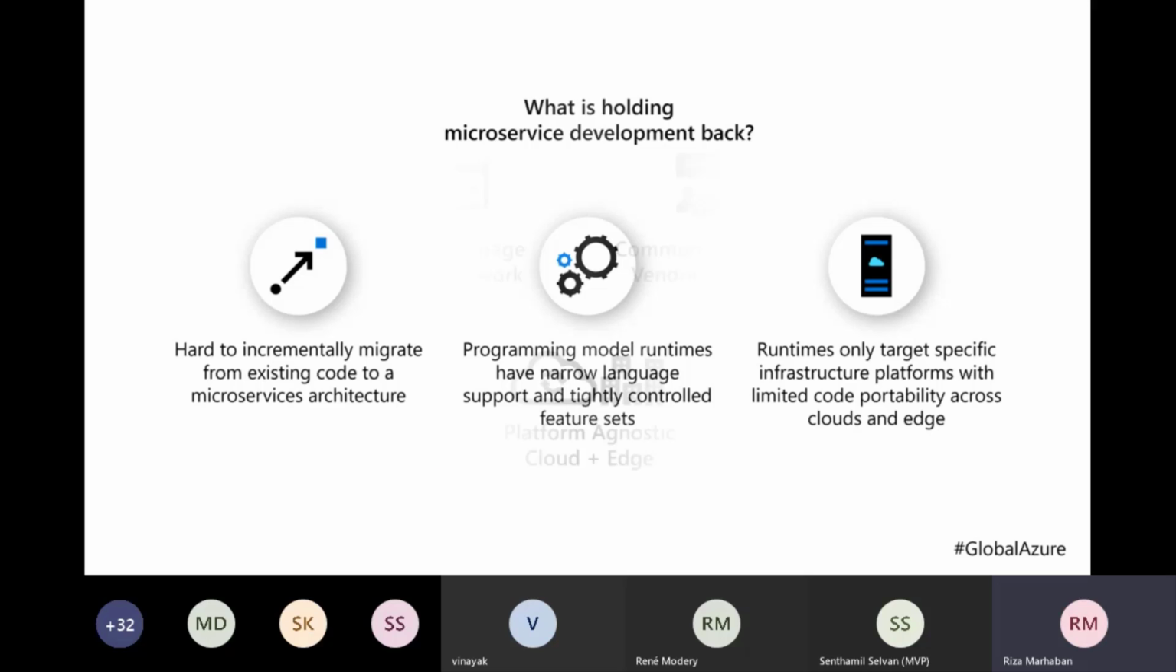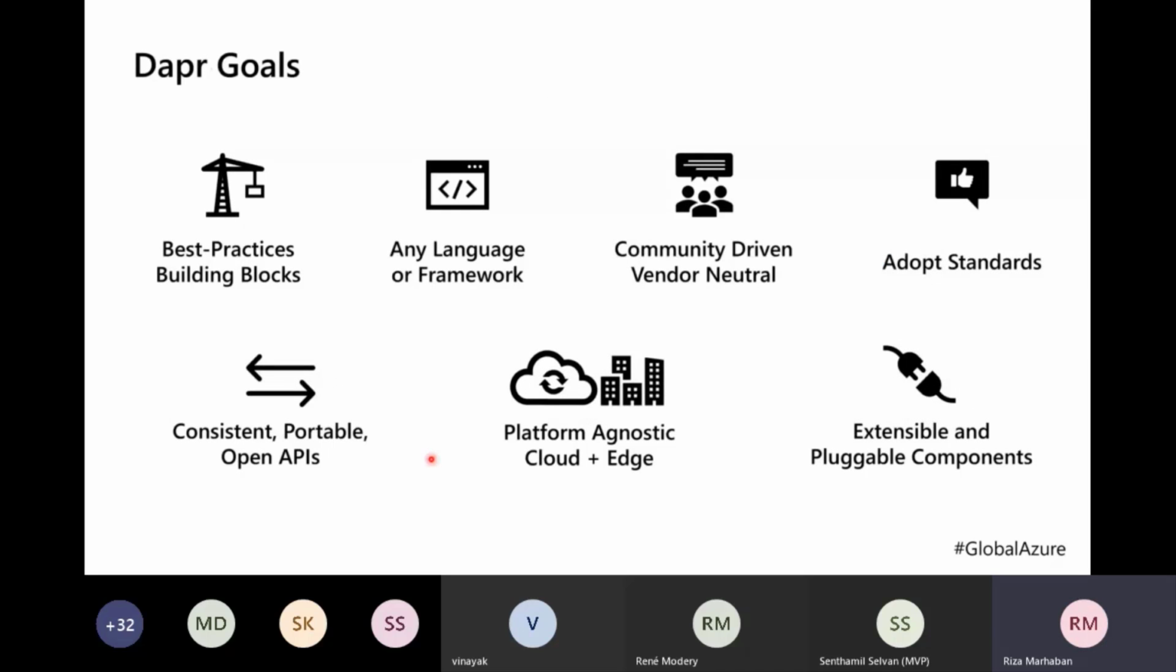That is where Dapr comes into the picture. So what is the goal of Dapr? Simple. Best practice, building blocks, modular. Everything is modular. Any language or framework, polyglot, community-driven, vendor neutral. So this can be an open source framework or a non-open source one. So you can use anything. And then adopt standard, consistent portability or open APIs, platform agnostic, the cloud. You can use Azure, you can use any other cloud vendor, extensible and pluggable components. So that is the goal of Dapr.